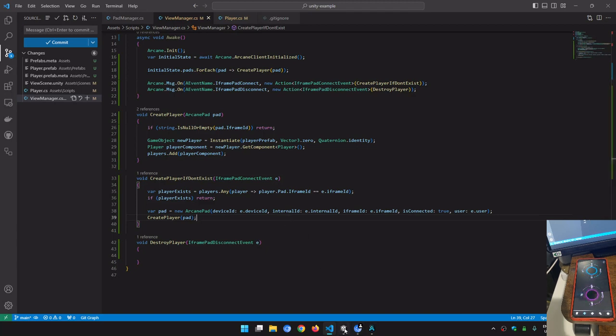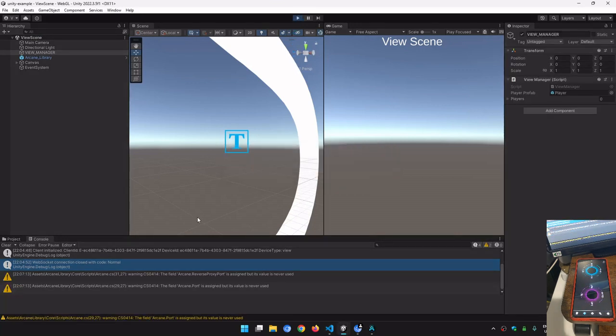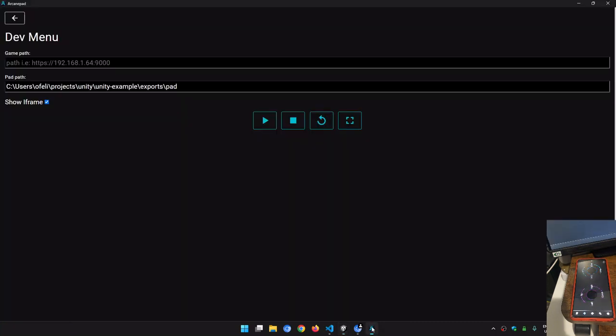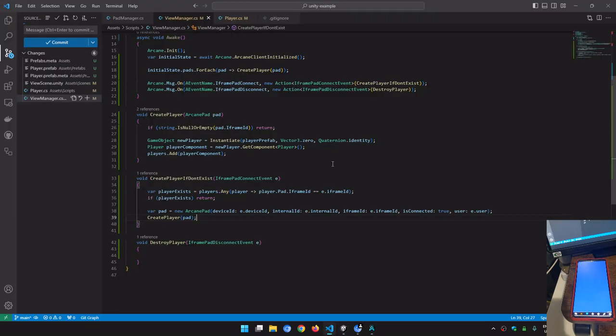Great. So now if we press play and we don't have our gamepad loaded, that's fine. We can load it after the viewer has been initialized. Now when the gamepad loads, it's going to instantiate our player. Great. As you can see, it created the player. And now we are going to destroy it when the gamepad gets disconnected.